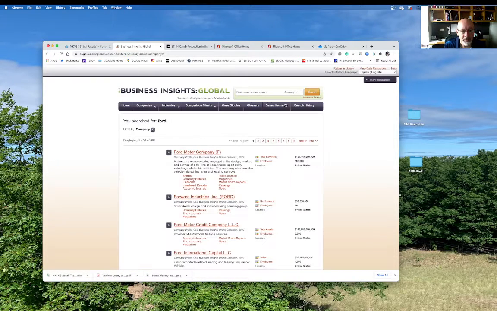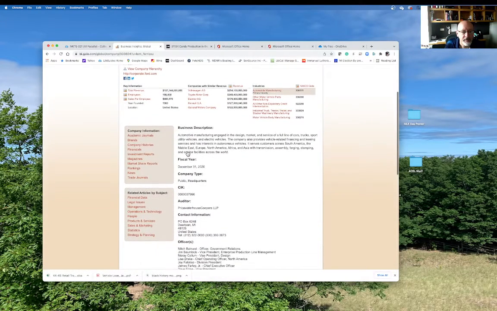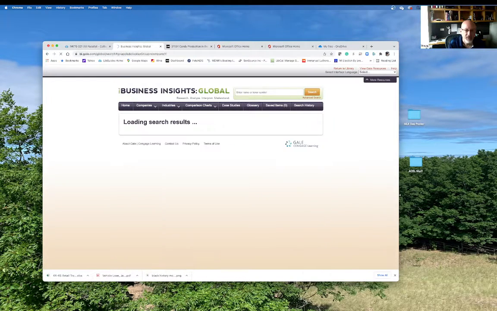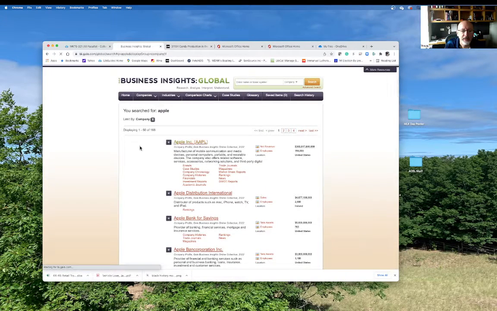I'm going to do Ford. Their ticker symbol is F, if you didn't know. Oh, I don't know one either. Just wanted to show you one additional feature of this particular database, and it's not being cooperative.